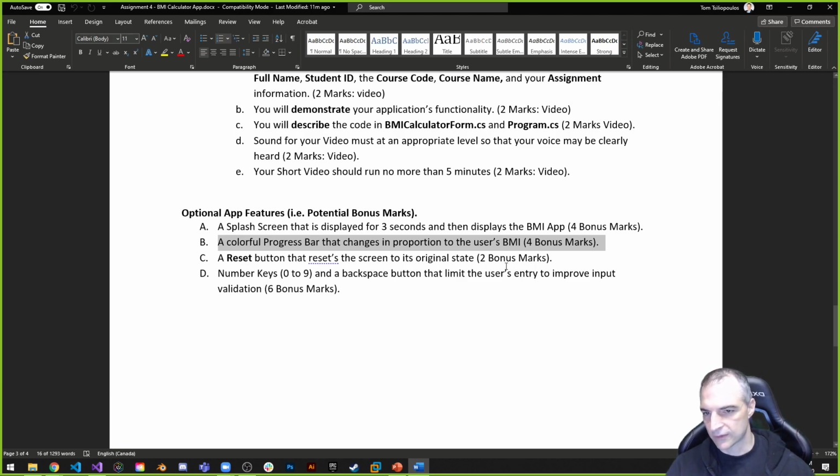Reset button that resets the screen. We didn't talk about how to do reset buttons. And instead of entering data for the user with a text box, number keys. So make it look like a calculator as opposed to something else. And I'll work with this one with you to give you those 6 bonus marks over the next couple weeks, just so that way you know how to do number keys for a regular calculator as well.